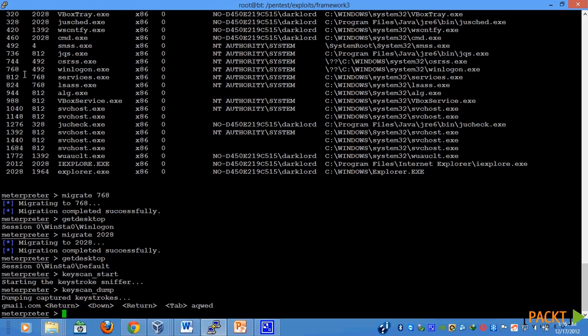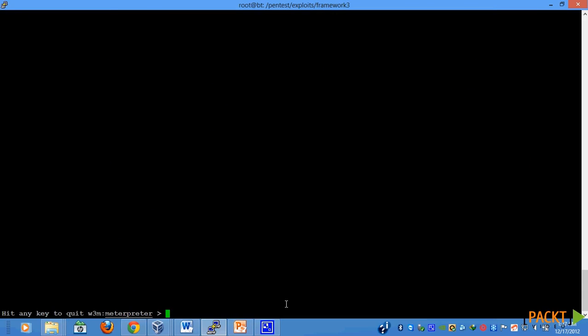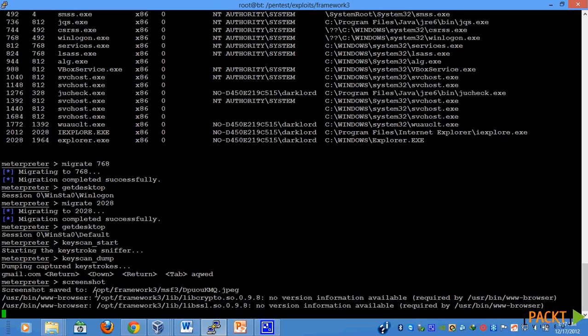Another interesting command that is provided by Meterpreter is the screenshot capture command. This command actually takes a screenshot of our target desktop. You can see that a screenshot has been taken and saved in our MSF3 directory. We can easily go and view the screenshot to have an idea of what exactly our target user is doing. These are some of the important commands that are available to us in the user interface of Meterpreter.